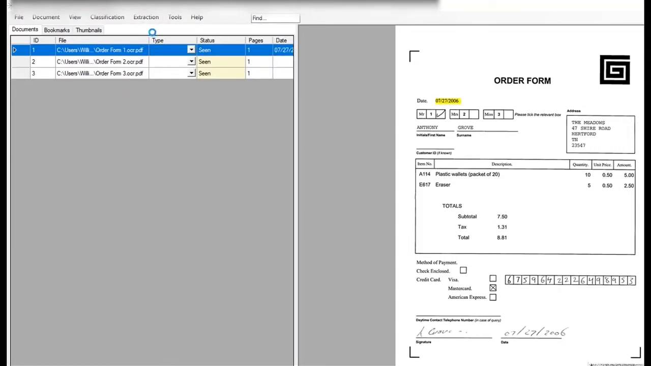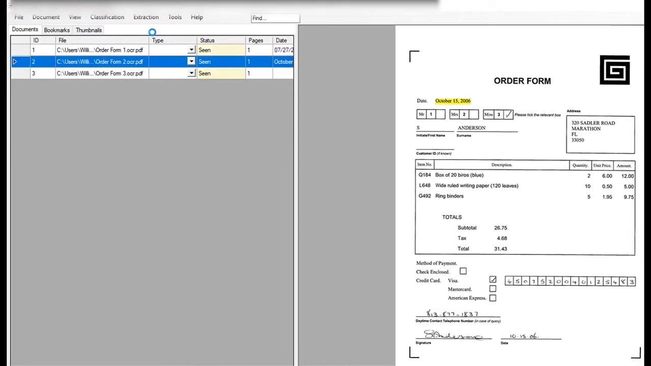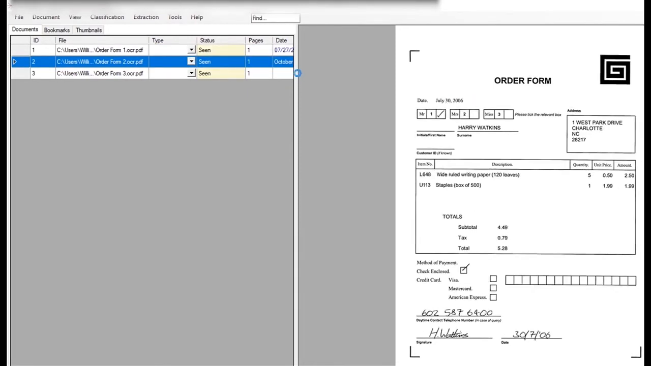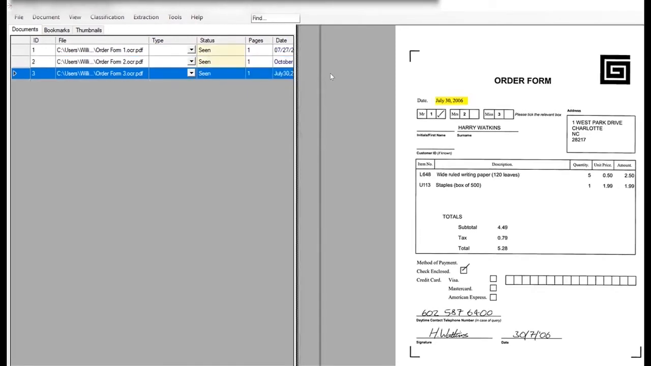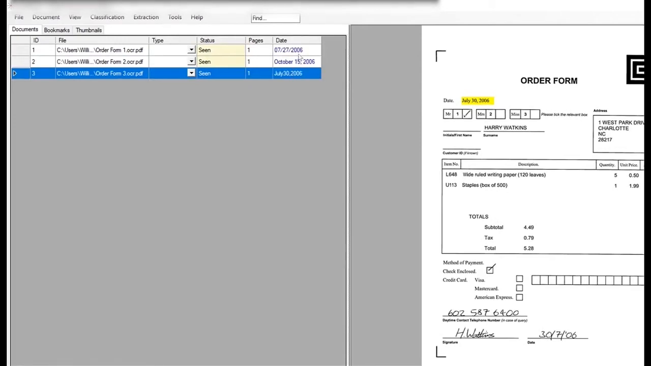The extraction module we built for extracting the date is run against the OCR within each PDF. The result is written to the date field, which is displayed as a new data column, and the document viewer highlights the position of the extracted field. The date is extracted in its raw format.